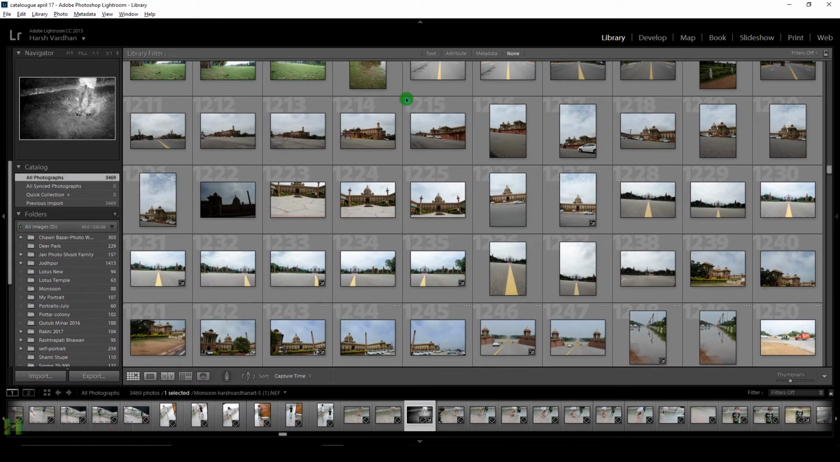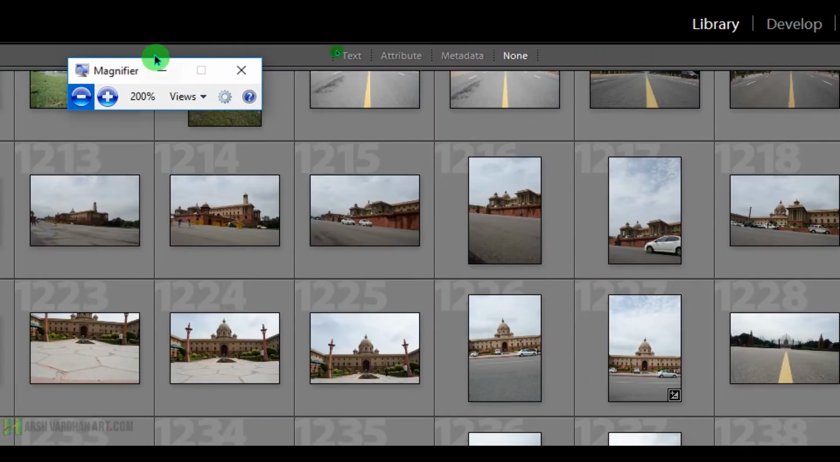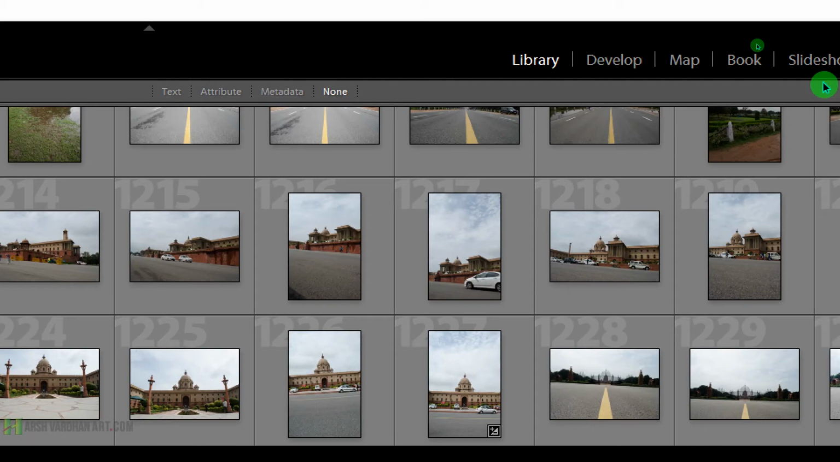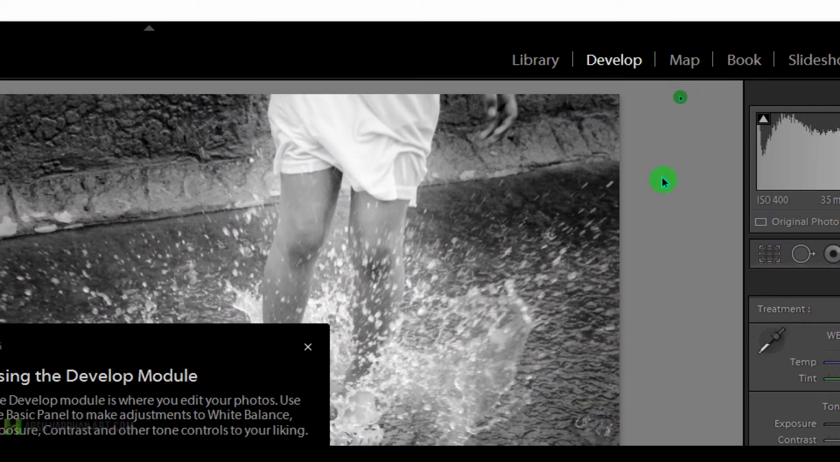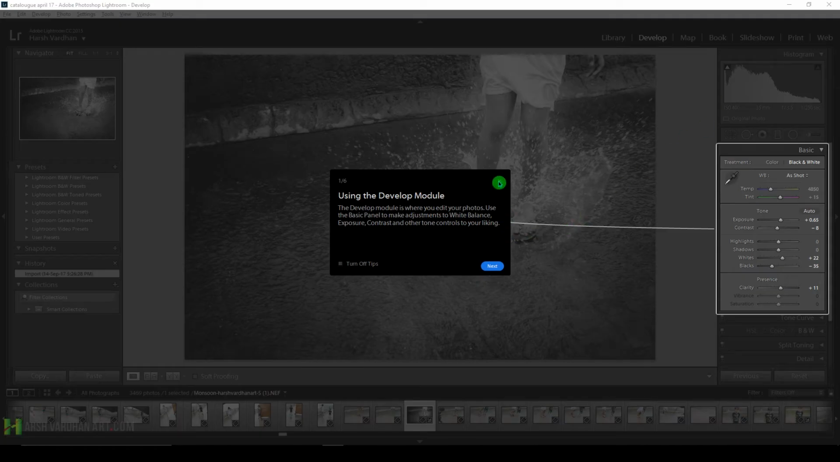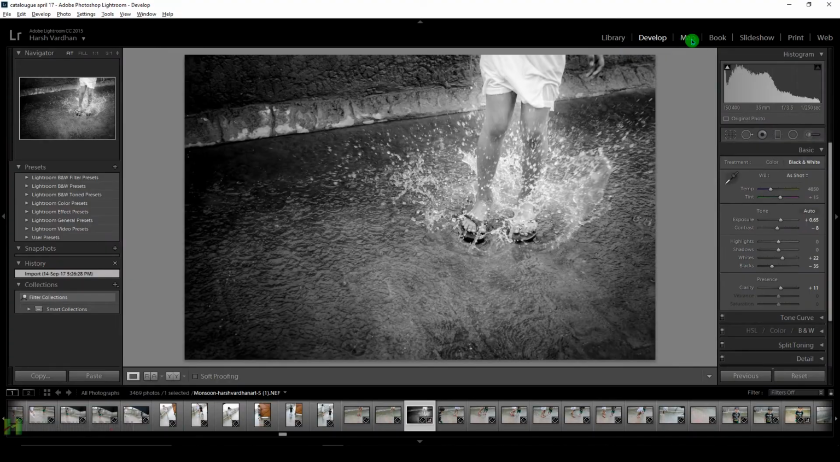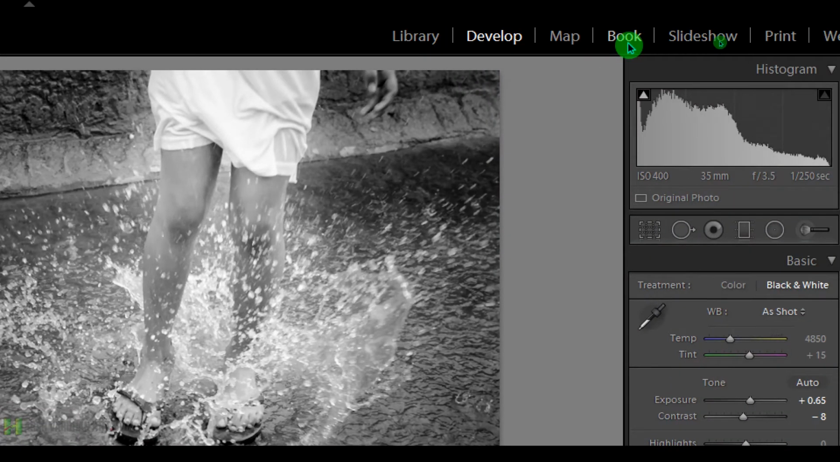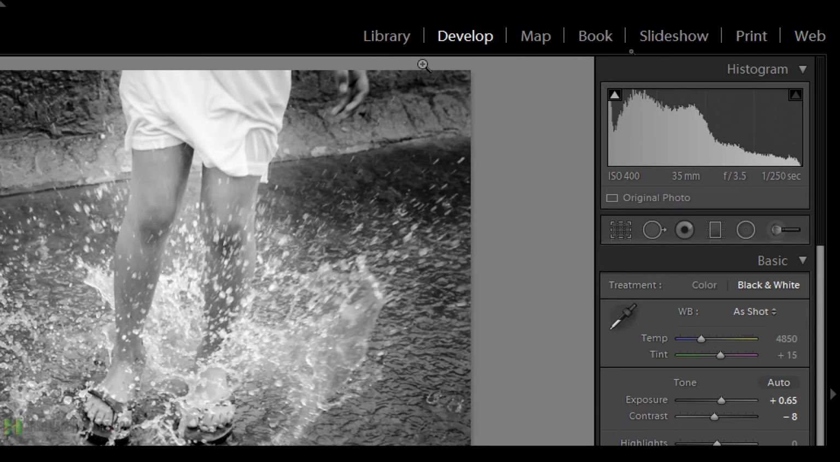In this lecture we are going to learn about the interface of Adobe Lightroom. So let's get started. Over here we have all the different modules. This one is the library module. This is the develop module, where we can do lots of editing. And here we have the map module, book module, slideshow, print and web. All of these different modules have different options to complete different tasks.